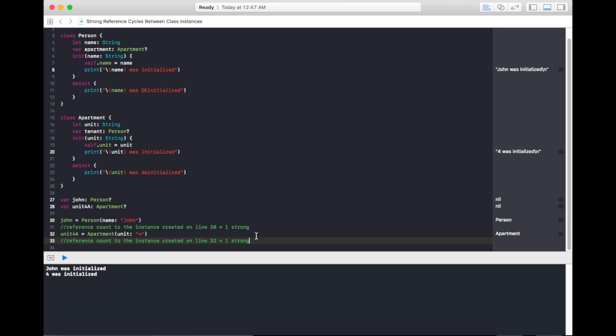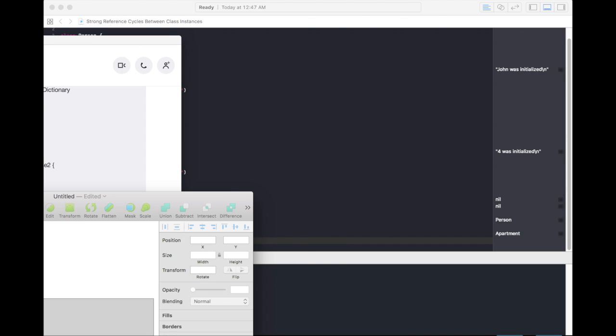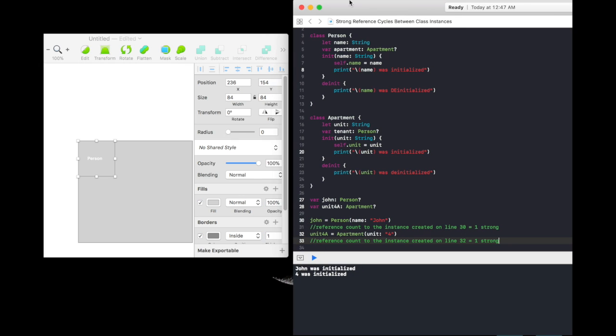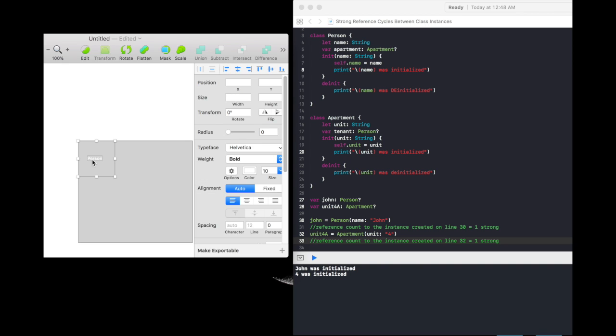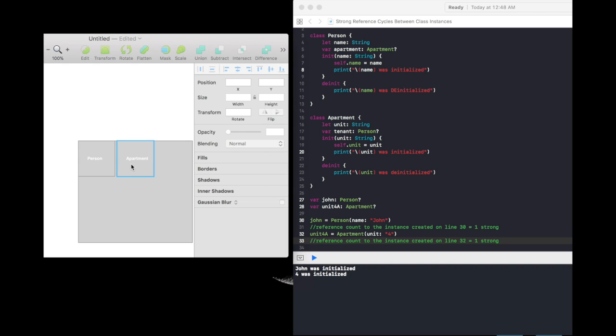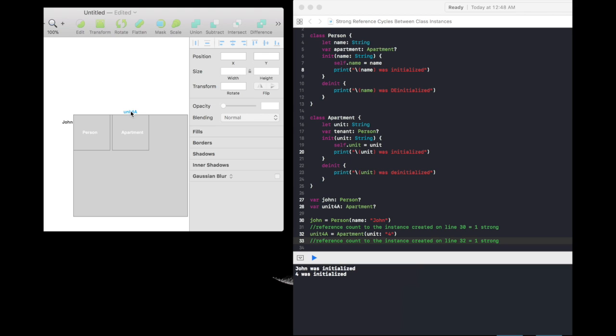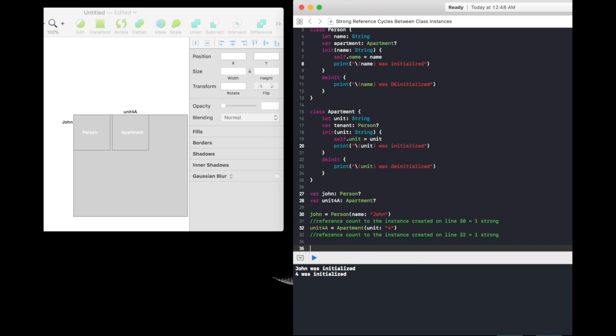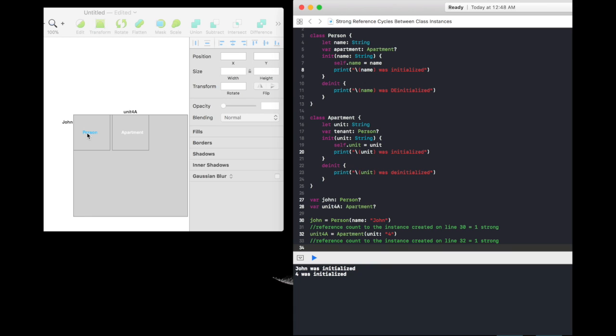It's a 1 strong reference, and I'm going to draw it on Sketch just so you can see. All right, so we have one person created after line 30, and then after line 32, we have an apartment instance created. So that takes up some memory as well, and we've got to give it the names, which are the references in essence. So this instance of a person has one reference, and this instance of an apartment has one reference. Both of them are strong, so neither of these two instances will be deallocated.